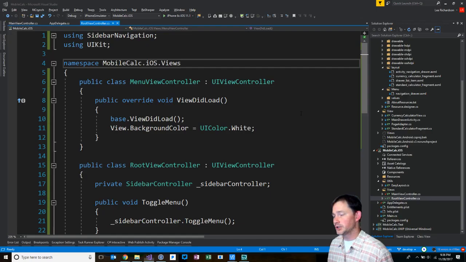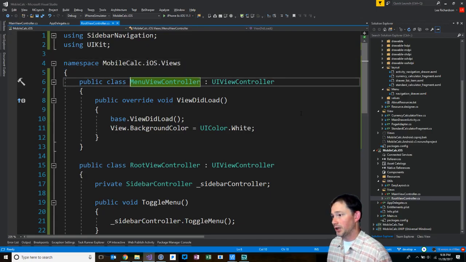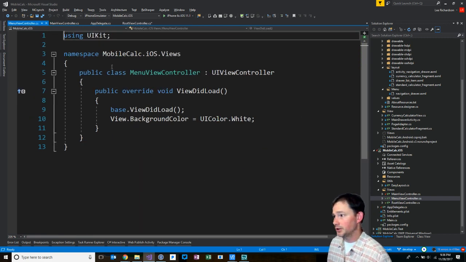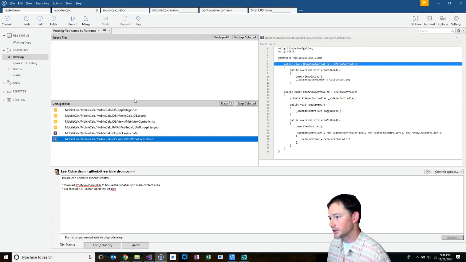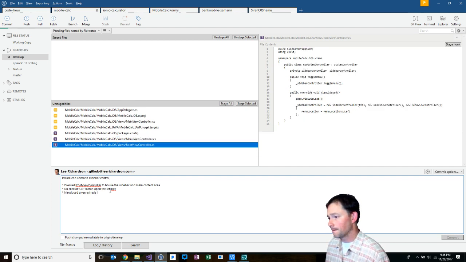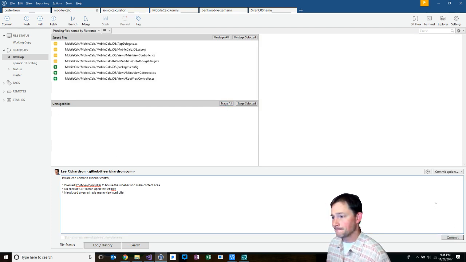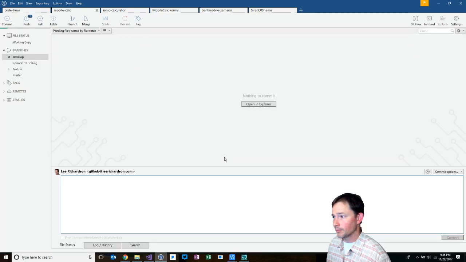menu view controller. Let's pop that out into its own class. Now we got it into its own file, so we've got one file per class, one class per file. It's a little bit easier, and we introduced a very simple menu view controller.